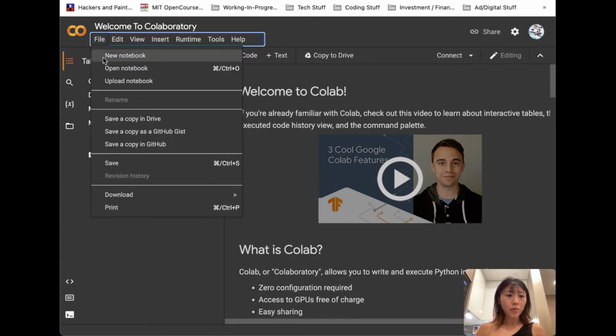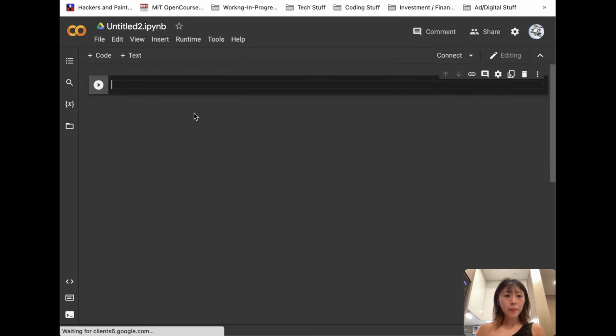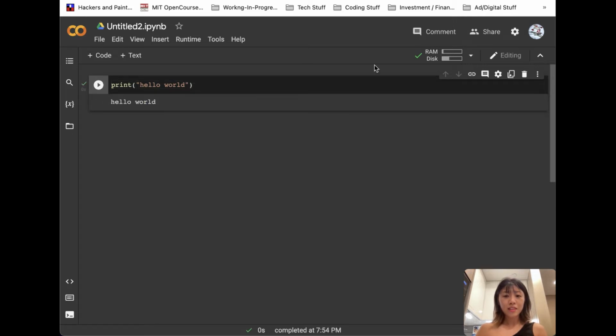From here, create a new notebook, and you can start doing your coding. You can write your code here, and press this button to run the code. Easy.